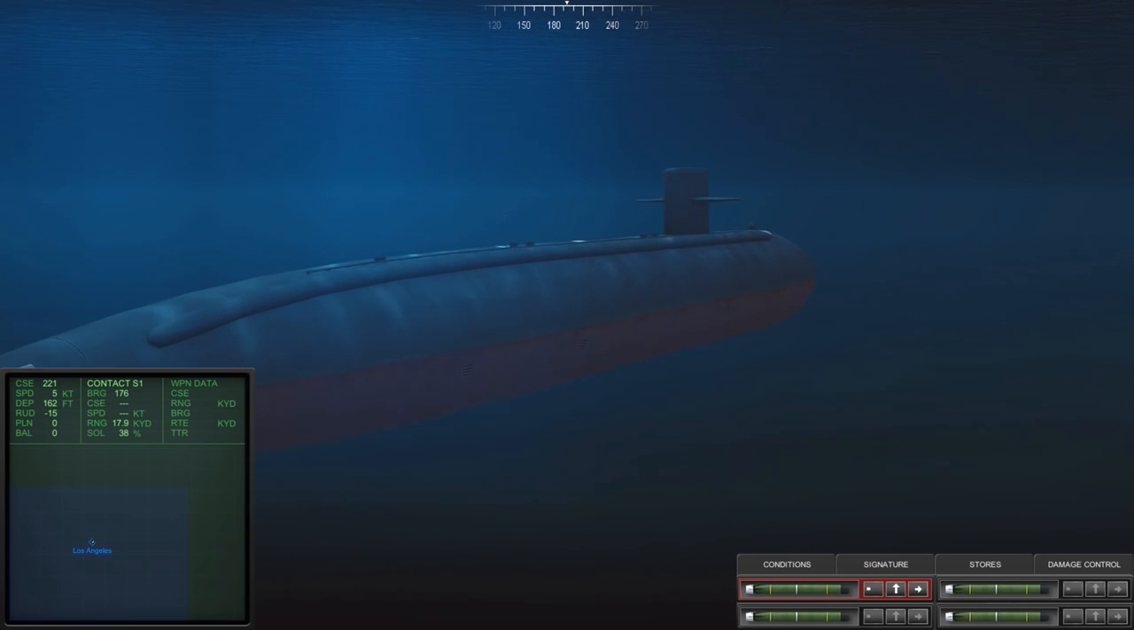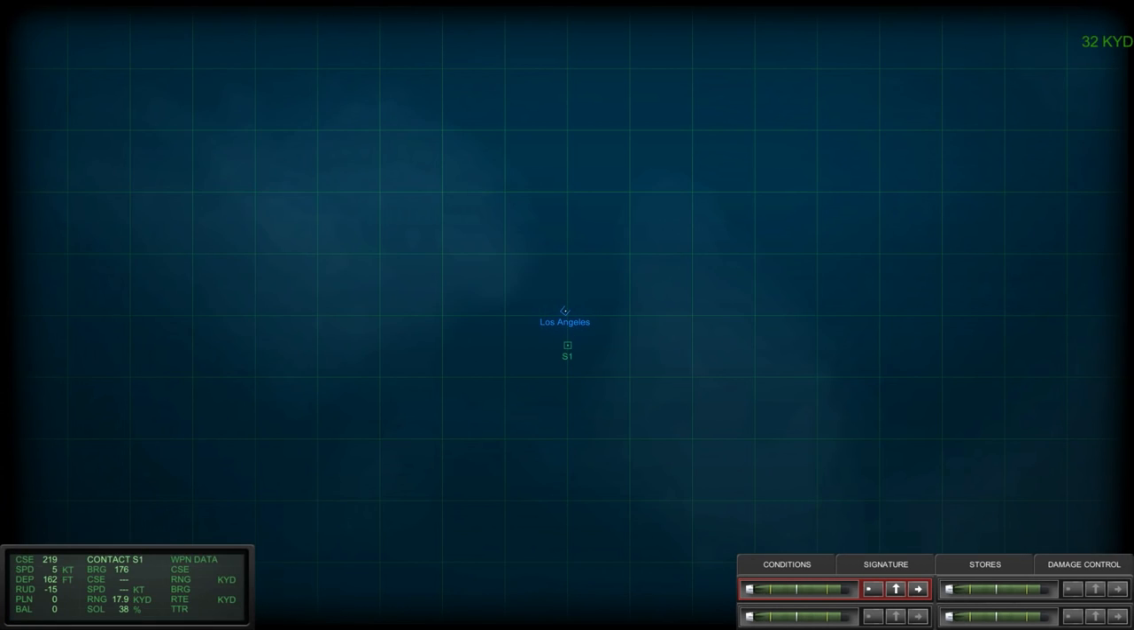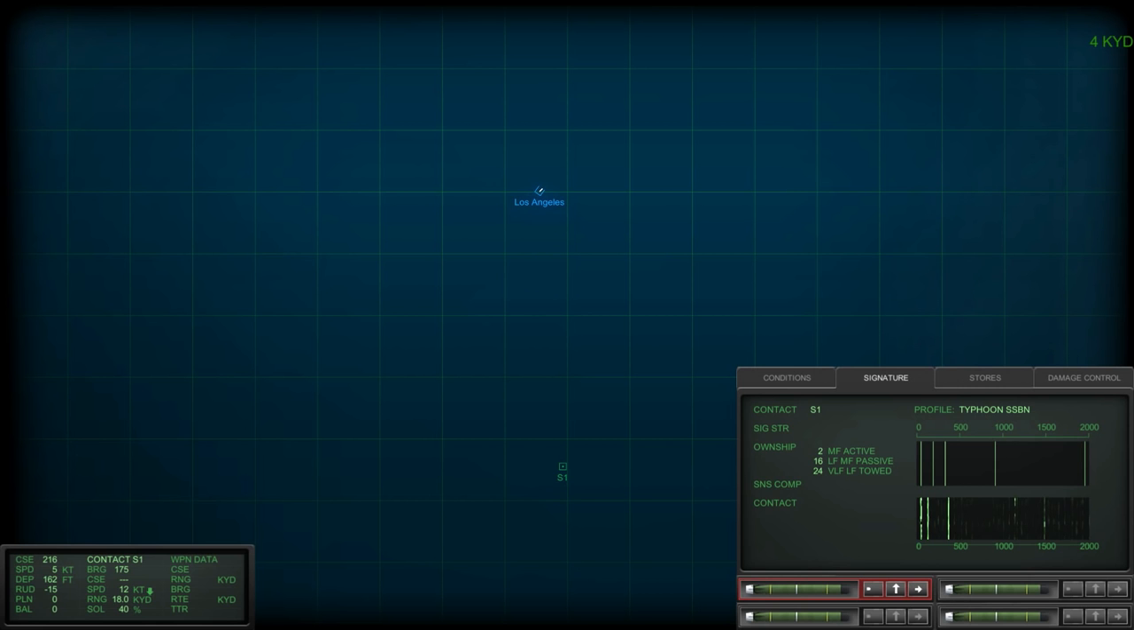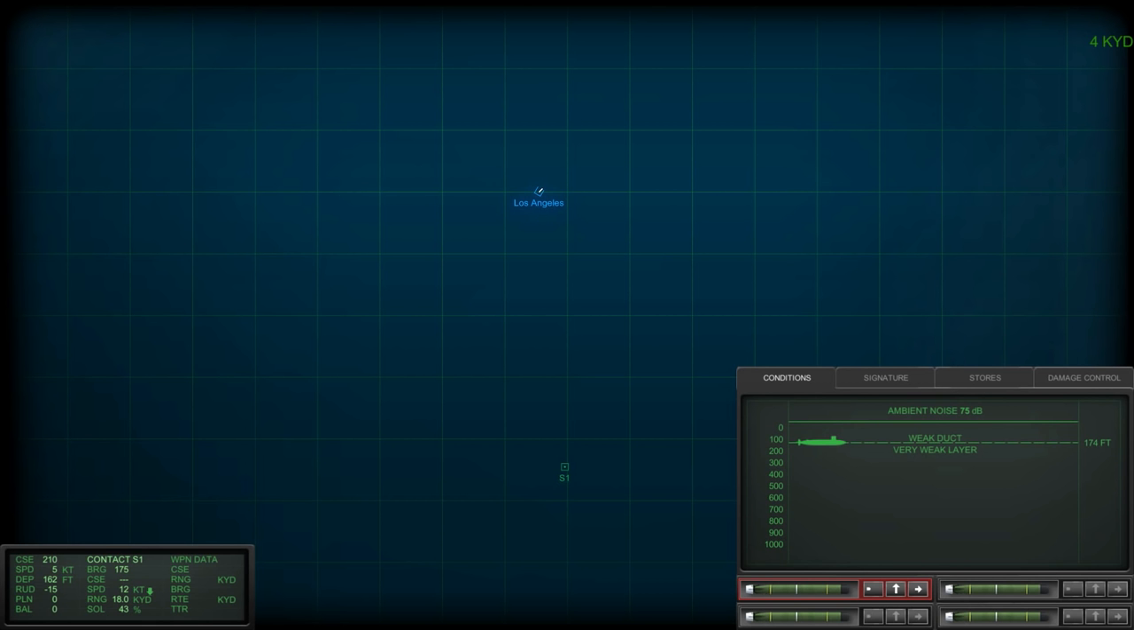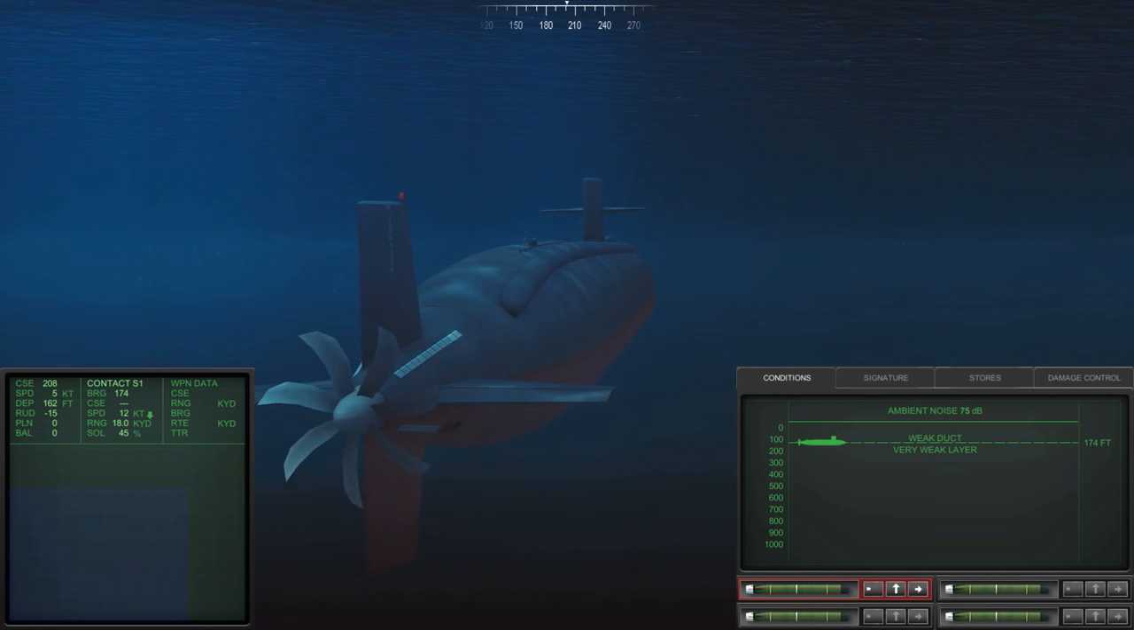So we can go into a faster mode as well. We can also see the sonar range of the target here, or of the contact, and it looks like this is contact S1. Let's take a look at the signature. Looks like it identifies as a Typhoon SSBN, so we do have a ballistic missile carrying submarine here, and we're going to have to eliminate that right away. So our LA class is in a one-on-one with a nuclear class submarine. Got to stop it before it tries to destroy America. Can't allow that, boys. Can't allow that.